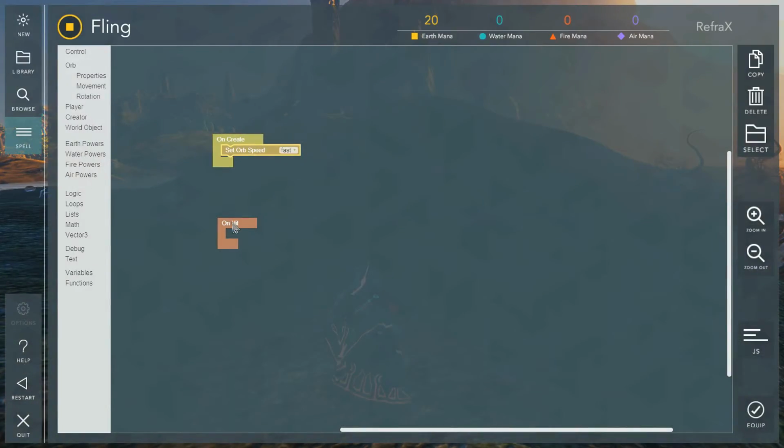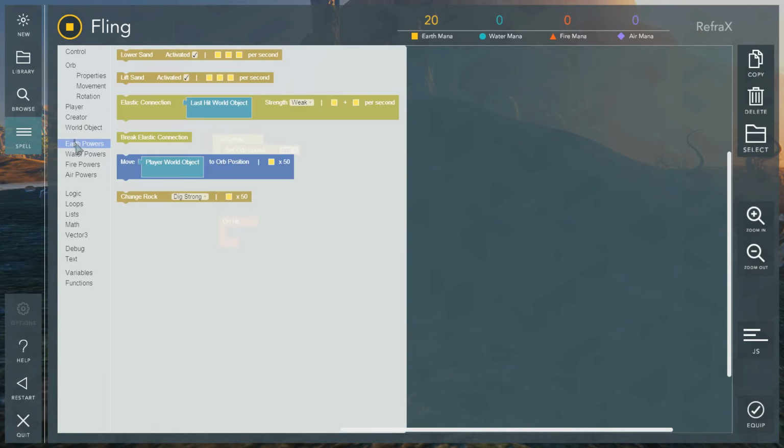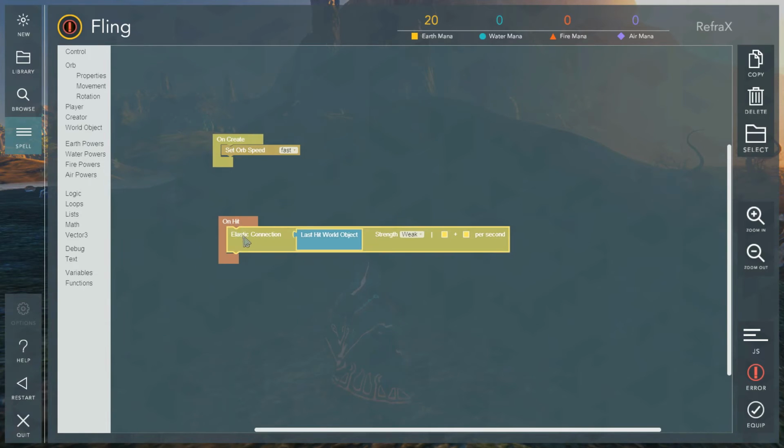So let's fix that. If we look at this on hit event, this event will be called whenever an object collides with the orb. So in our case, when an object collides with the orb, we want the orb to stick to that object and then fly upwards to drag the object with it. So if I go here to Earth Powers and drag an elastic connection block and clip it in here, this will create an elastic connection between the orb and the last hit ruled object, which will be the object that the orb collides with when it calls this event.